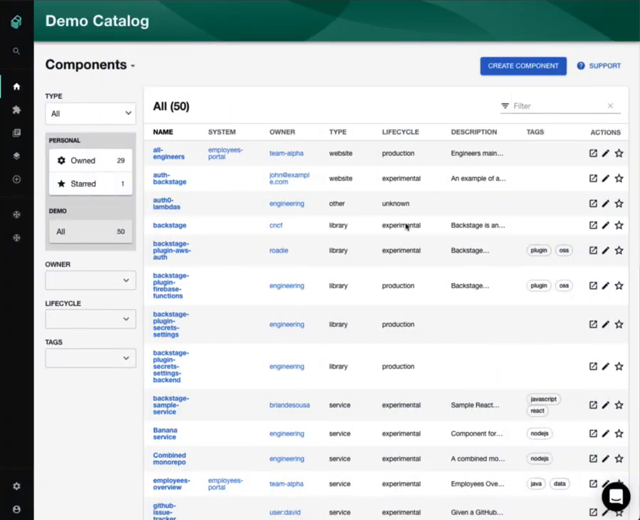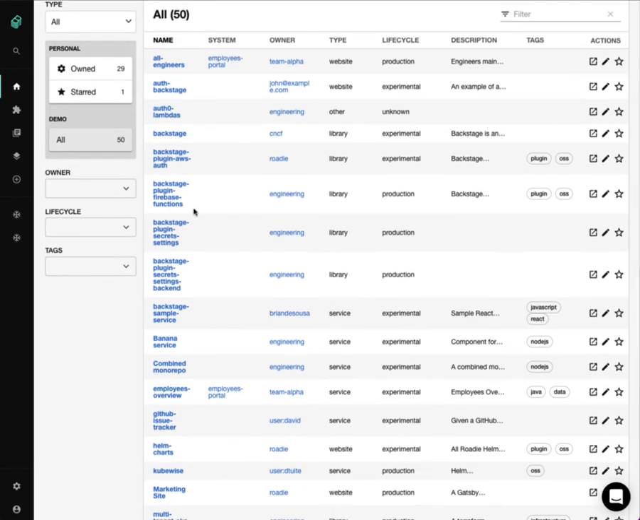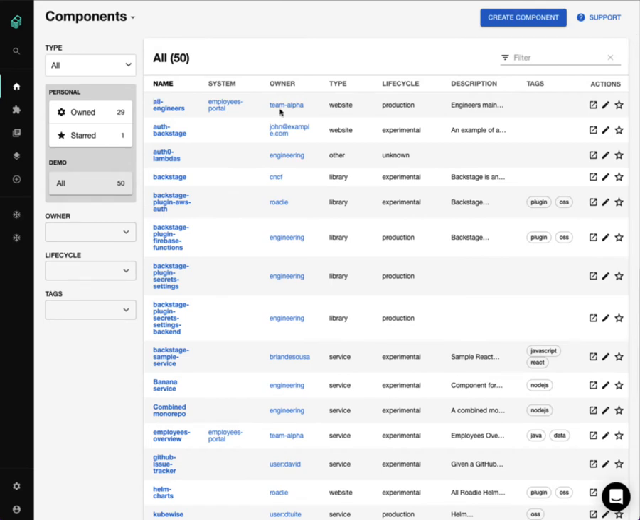This is the main Backstage catalog view, and what you're seeing here is a list of components that exist inside my demo Backstage instance. And you have various pieces of information about each component, so you can see its name, you can see that it has an owner, you can see its type, whether or not it's maybe a production component or an experimental component. There's a description to try and help you understand what it does. It has arbitrary tags that we can set, and so on.